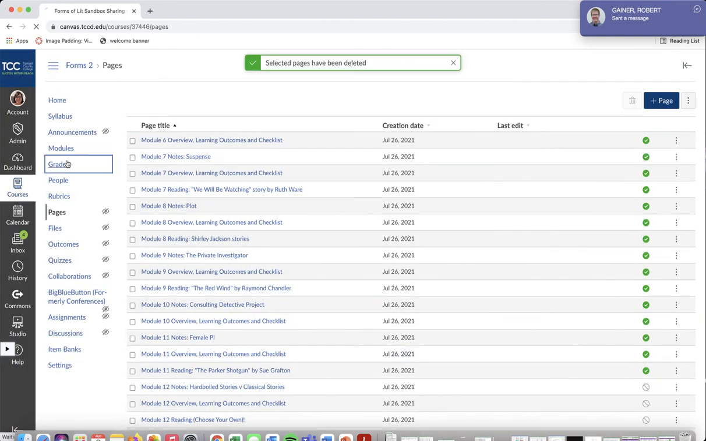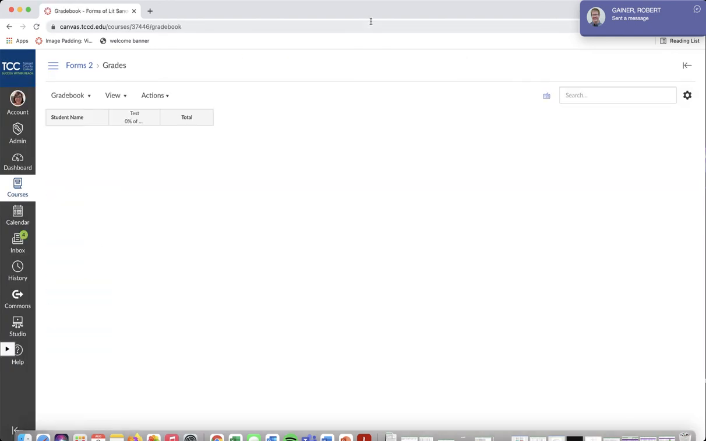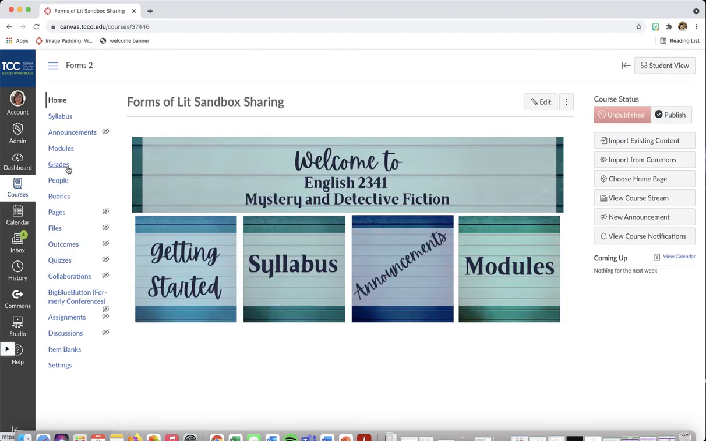And you can check, you can go to your gradebook and you can make sure there's nothing showing there for my students. And so that's how you can get rid of lots of content from a Canvas course really quickly. I hope that helps. Thanks, everyone.